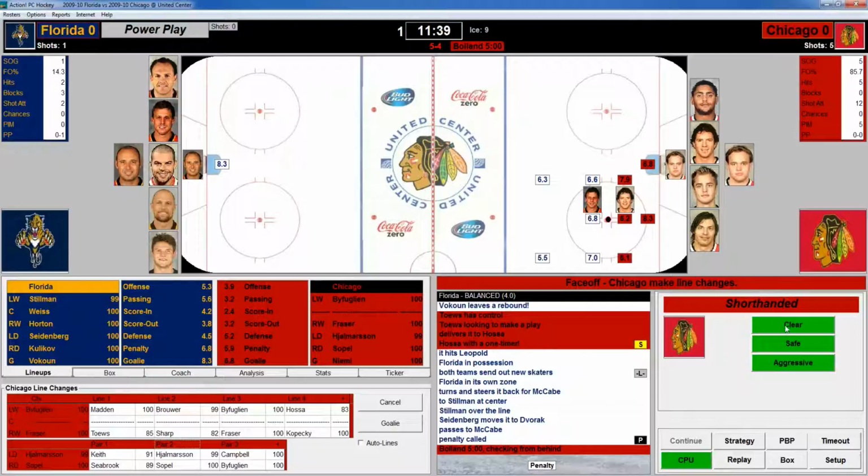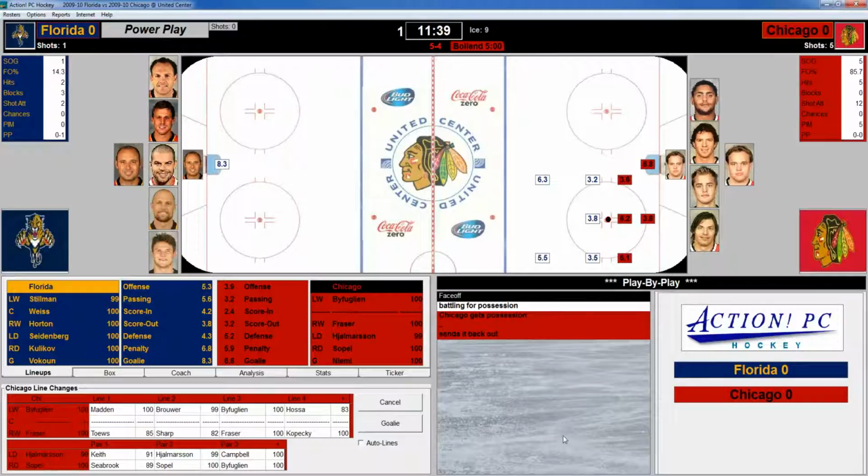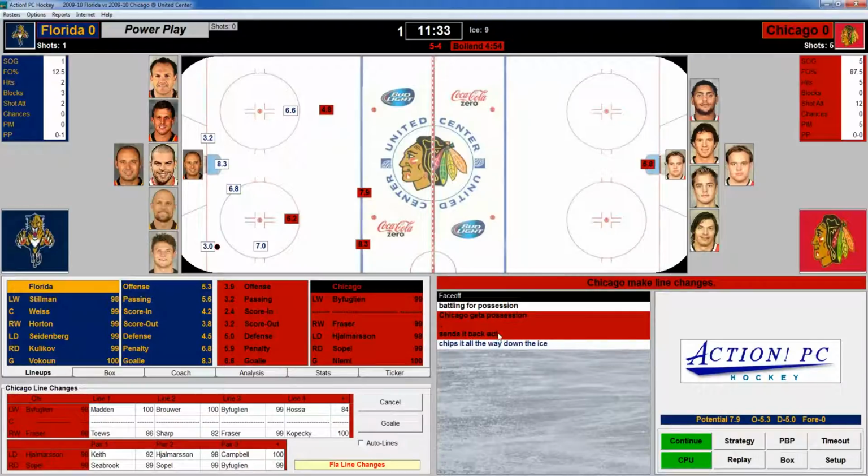Okay, and so we can play it safe, clear. So safe is kind of just neutral. Clear is, send the puck down, and then aggressive is, try to skate it up and get a goal. We'll play clear and sends it all the way back down. So the best time to obviously change lines is when you ice the puck. So we'll keep these players on. That's fine.